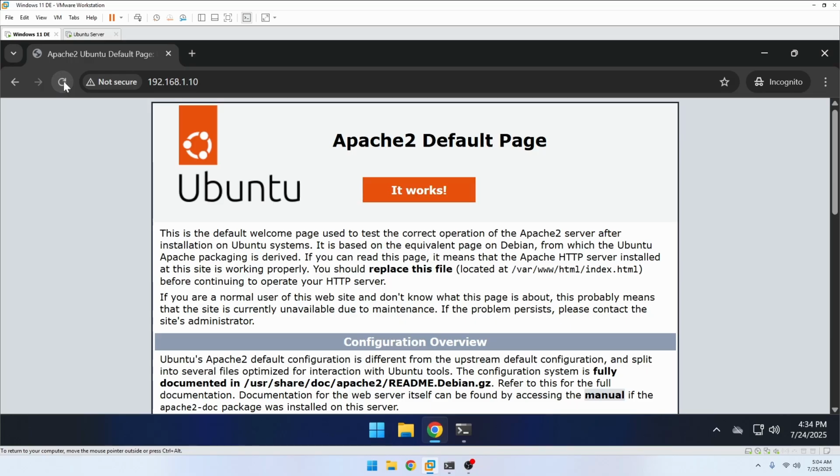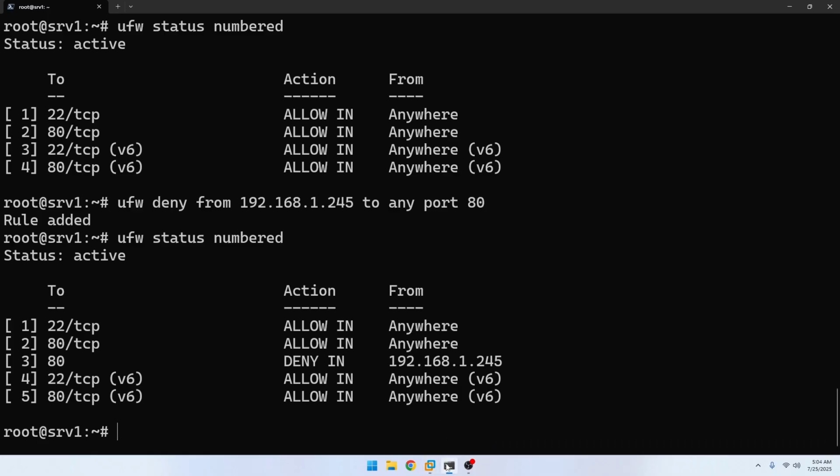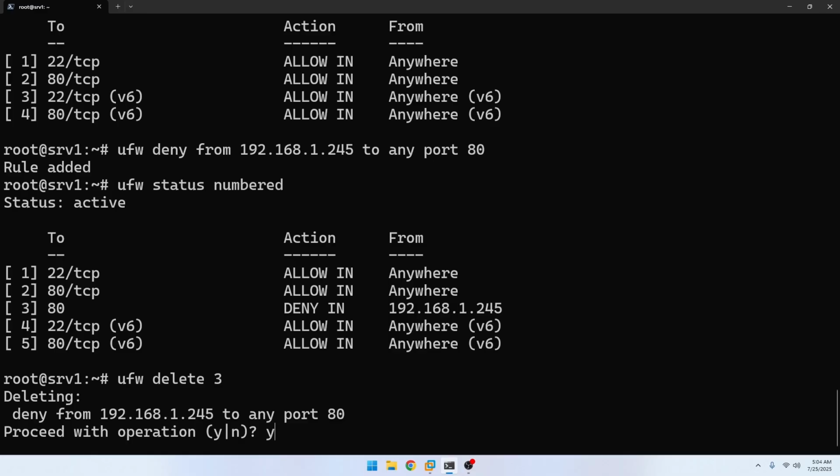If we go to the client, the client still can access the web server. So to fix this, we need to add this deny rule before the rule that allows anyone to access port 80. To do that, the command is UFW insert, but before that we need to delete this existing rule that is not effective. The command for that is UFW delete followed by the rule number, which in this case is number 3.